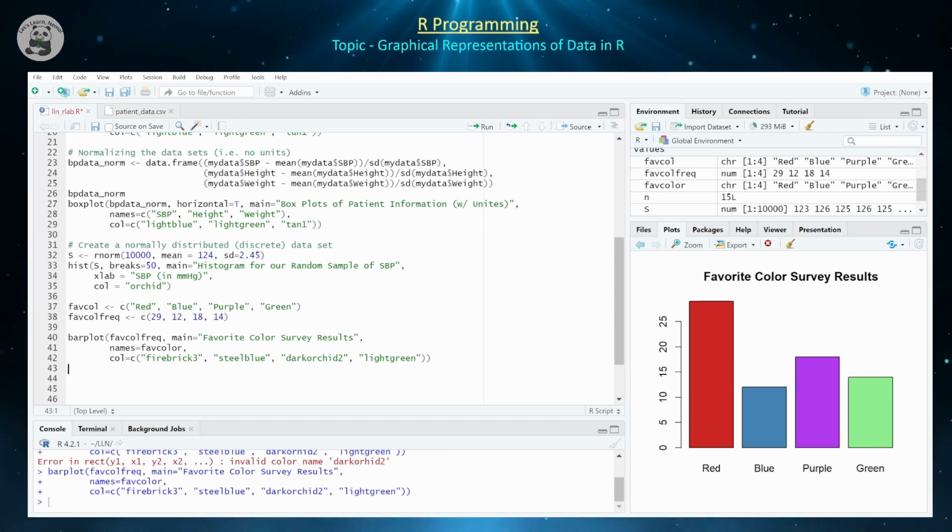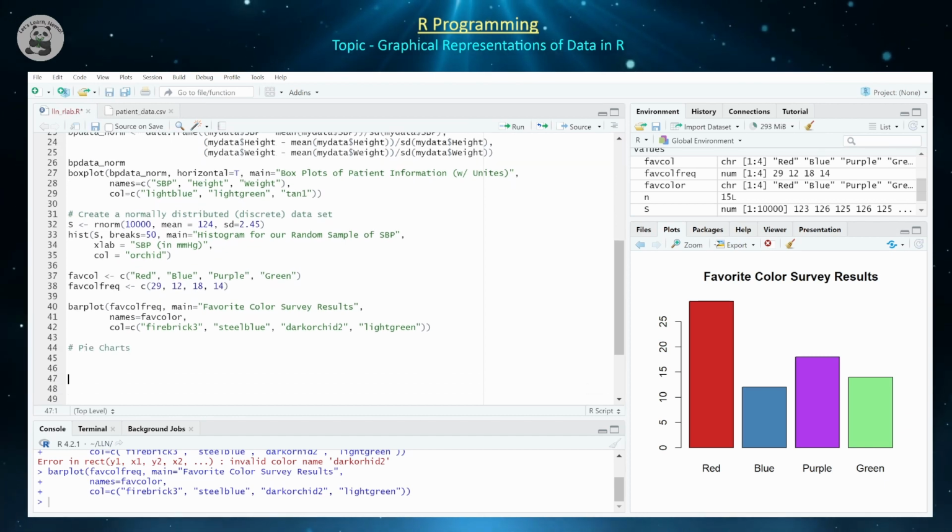Now, bar plots, of course, are not the only way you can represent categorical data. You could also do pie charts. So in order to do pie charts, it's going to be a similar structure to the bar plot command. The first thing we need to do is, if you want to put the percentages associated to each of the categories on the chart, you would have to create a vector for that. So let's go ahead and do that first.